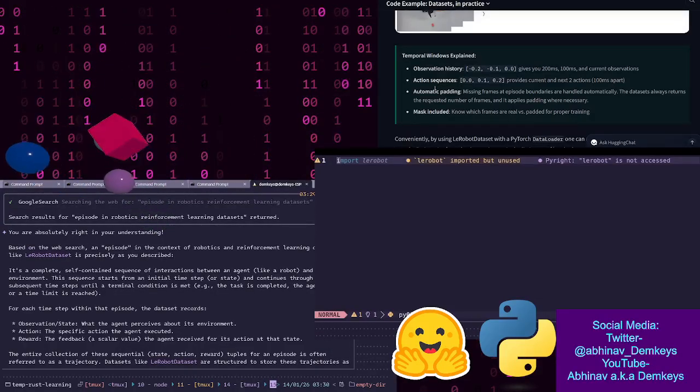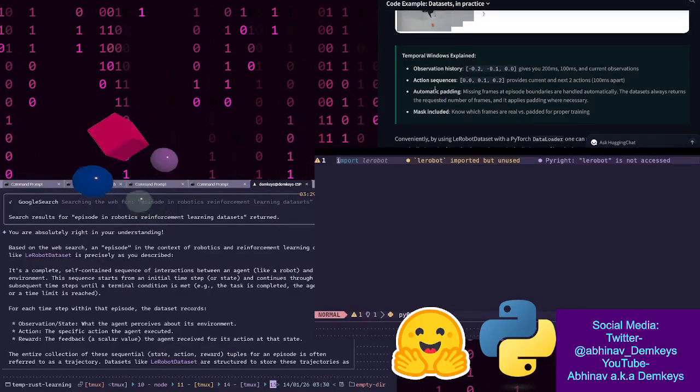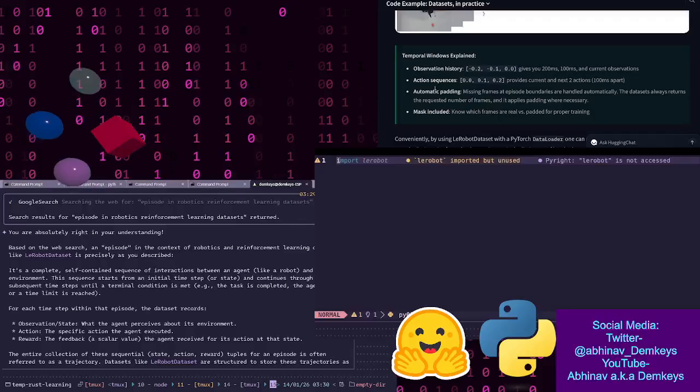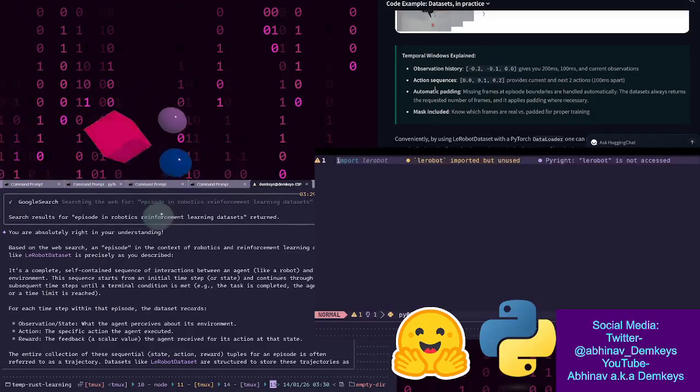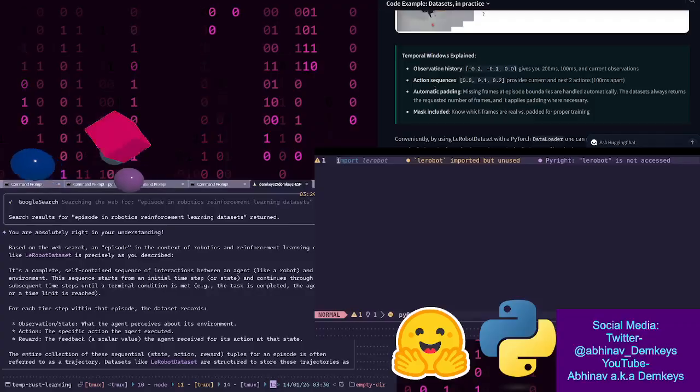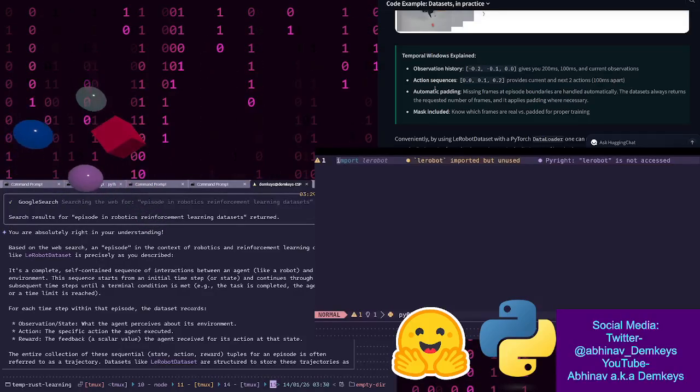Okay, based on the web search, an episode in the context of robotics and reinforcement learning datasets like LeRobot dataset is precisely as you described. It's a complete self-contained sequence of interactions between an agent, like a robot, and its environment. This sequence starts from an initial time step or state and continues through all subsequent time steps until a terminal condition is met.